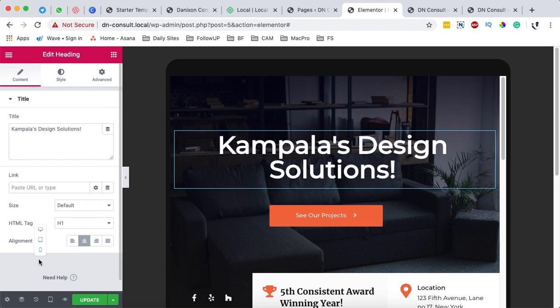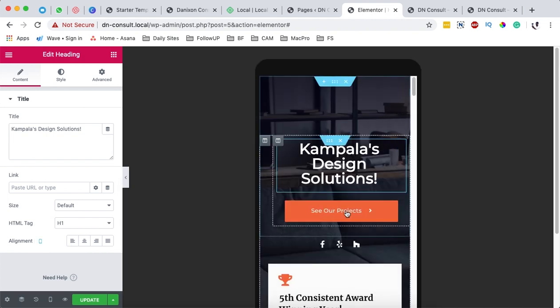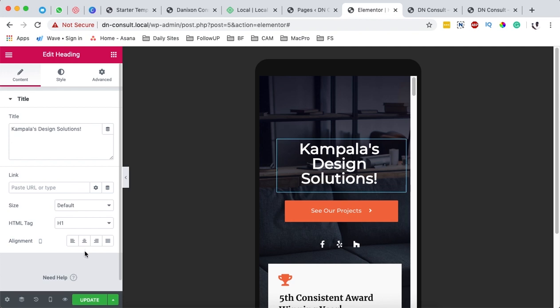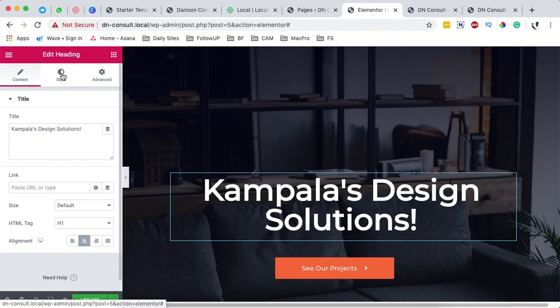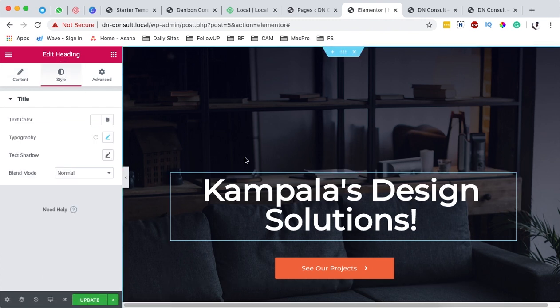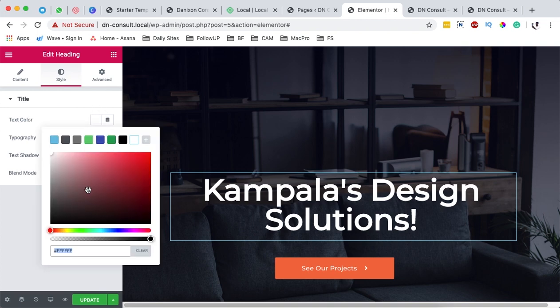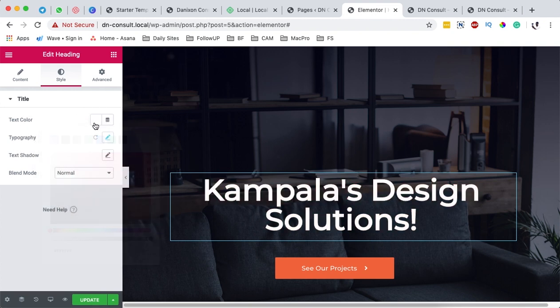We can also view this on a mobile, and this is how it looks. You can also make changes to the padding and styling. But before we go into that, let me head straight back to the desktop version. Then we come over here to the style option, and you see that our text is white. So when we come over here, we can make changes to the color of the text. You can change it to whatever you want. I want to leave it white.